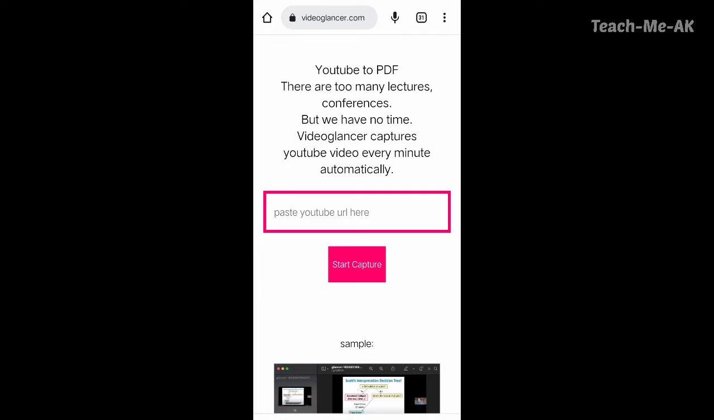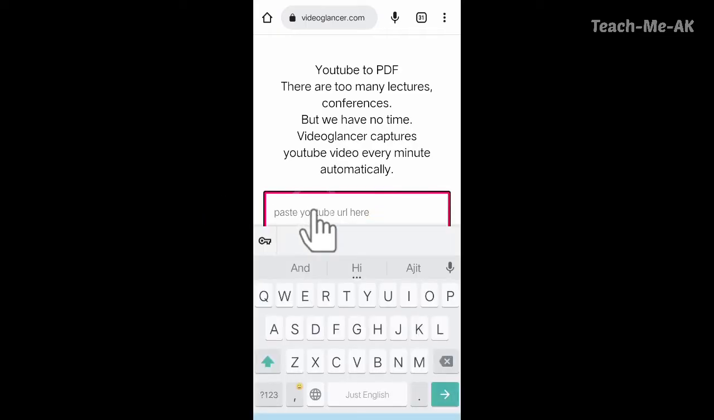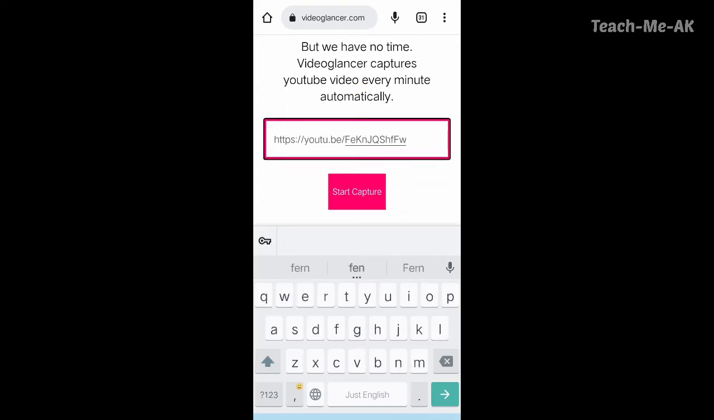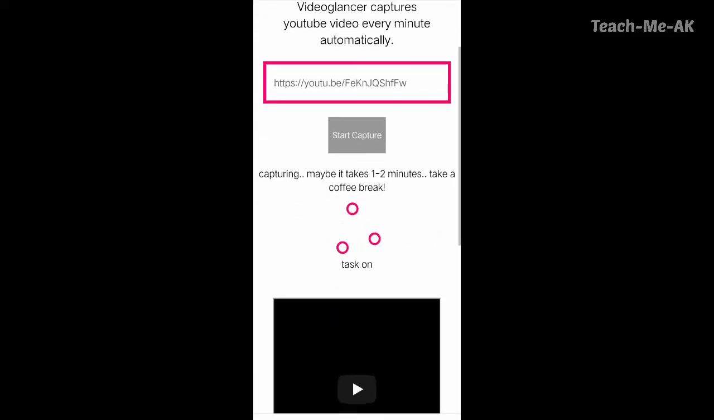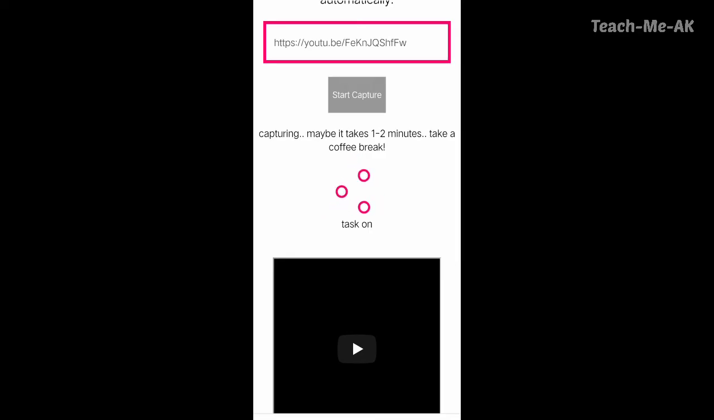videoglancer.com website and you will see an empty box here where it is asking you to paste your YouTube URL. Click on that box and paste the video URL that you have copied from YouTube and then click on start capture. Once you click on start capture, it starts processing in the background. It would take around 1 to 2 minutes for the processing to be complete, and you would see that it has already started processing the task here.